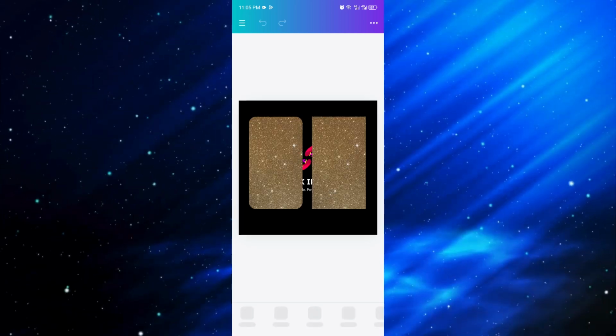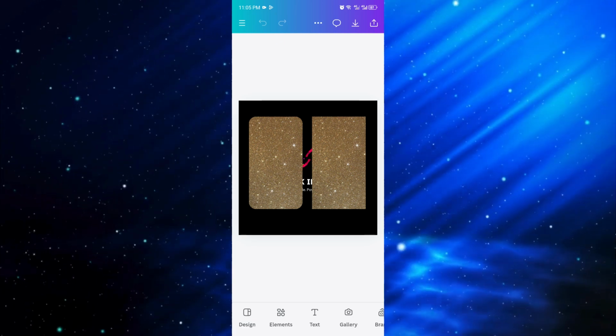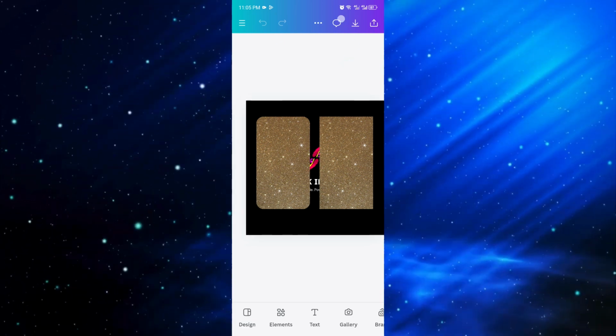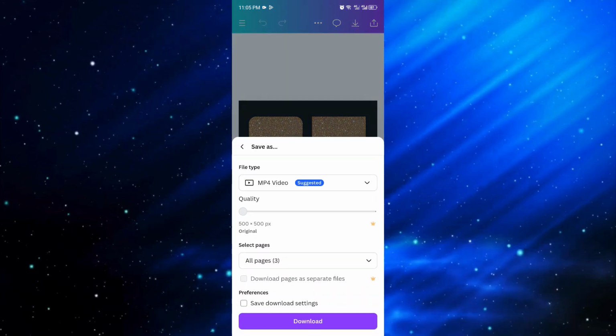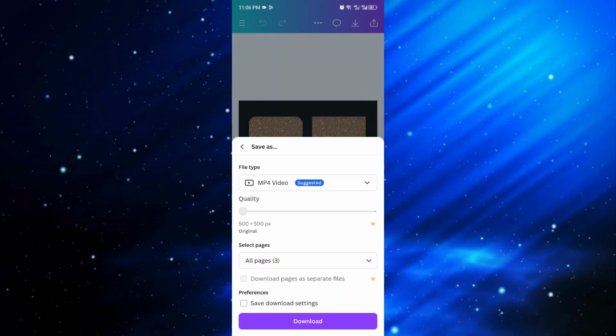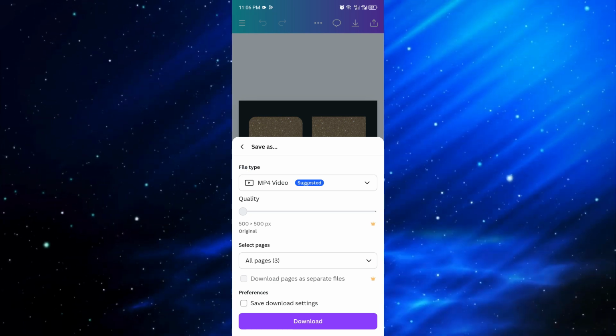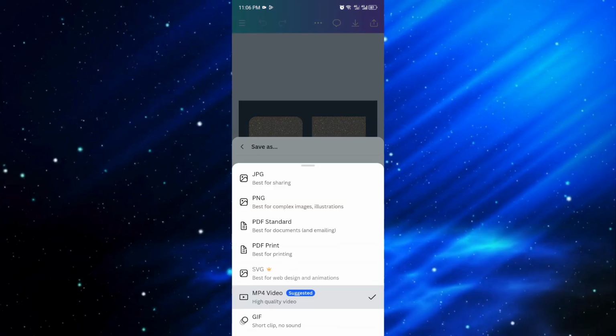Once inside, wait for the design to load in, and right after, you can just go ahead and click on this button, which is the export button, and this menu will show up. From here, we then have the ability to select our file type. You can just go ahead and click on it.